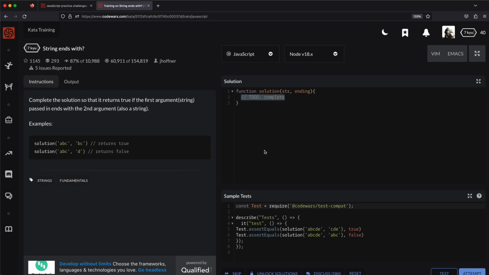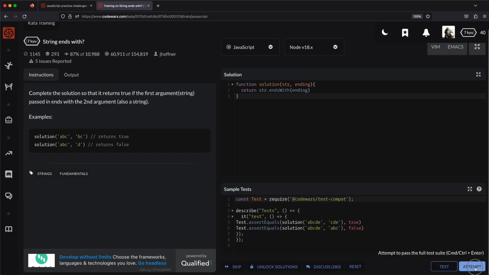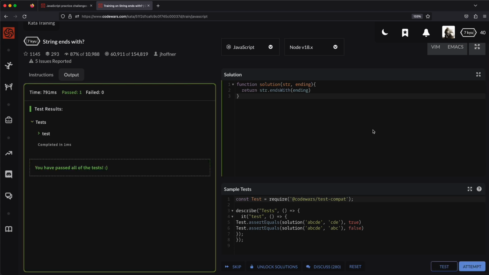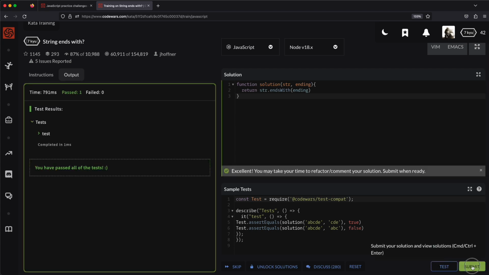The only thing that we need to say is that if the first string ends with the second string, and that's it. It's a function on strings that checks that this value is the end of this one. Okay, so let's go and attempt it. Yeah, we passed. Awesome. So submit, and let's go to the next one.